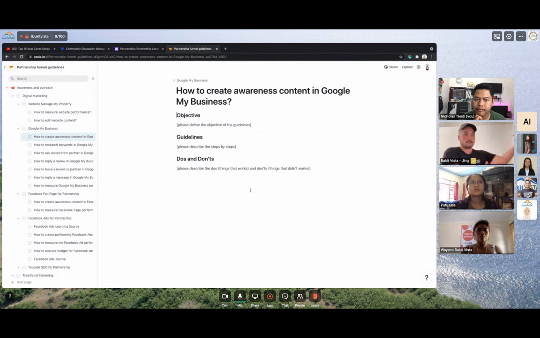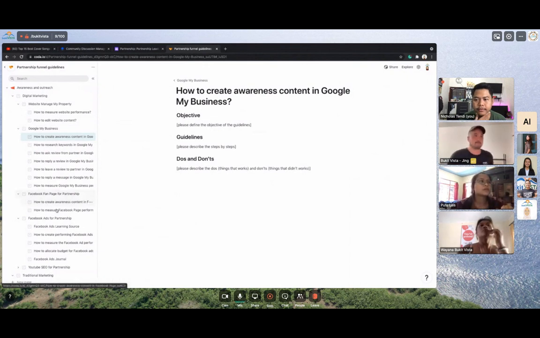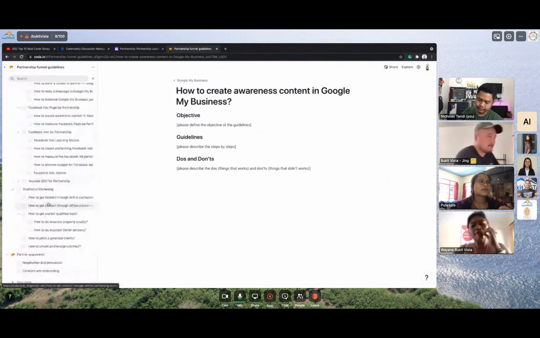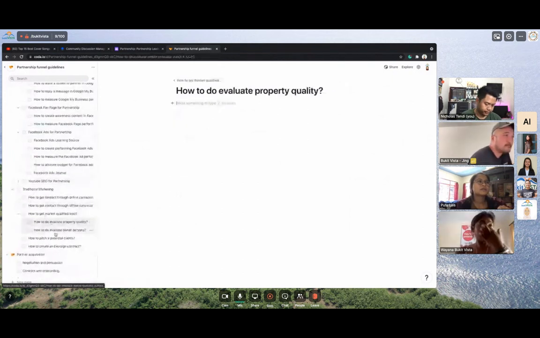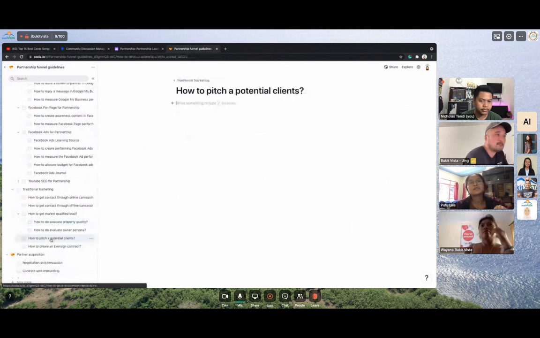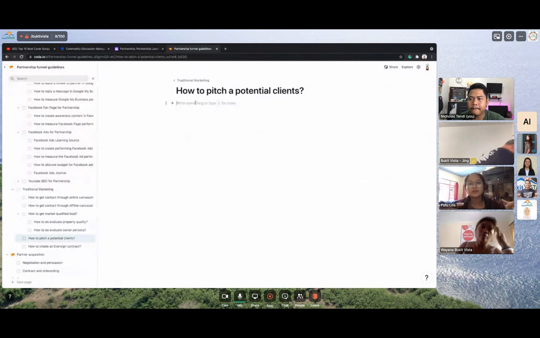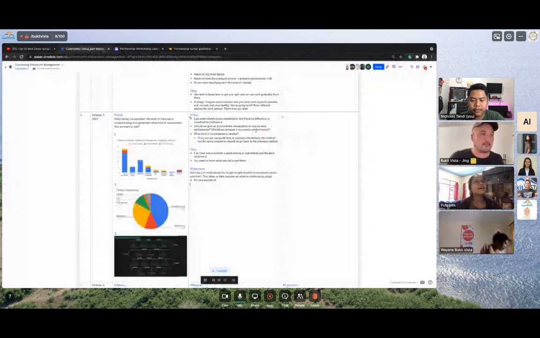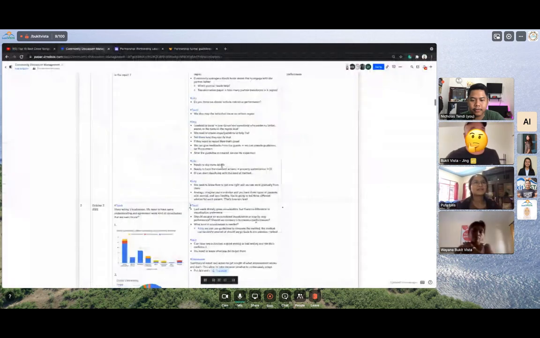So what Mr. James said is very good. We can summarize, for example, when we are doing traditional marketing, evaluating pitching, and then we have the do's and the don'ts, the guidelines, and the objective. So I think that's very cool when we have the framework, but we haven't put it here in the guidelines yet.